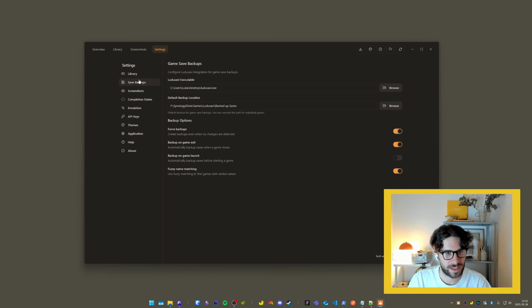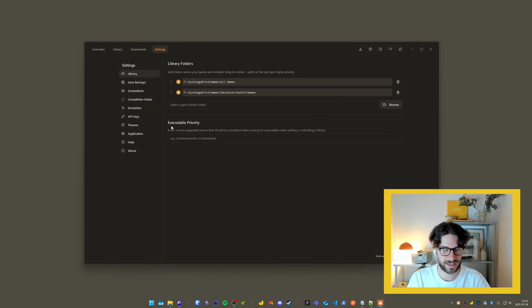Then you have, let me see, library, executable priority. And this is if you have some kind of BAT file or some specific launcher you want to play the game from, some Steam emulation launcher or stuff like that. You can just add it here.